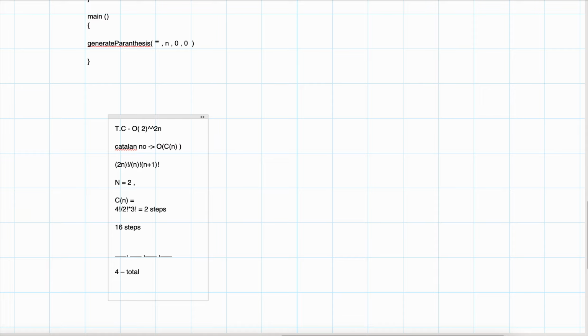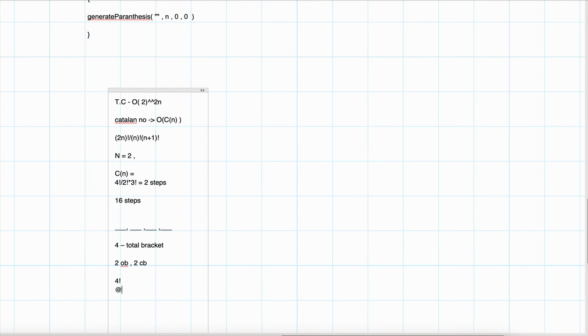This 2n factorial, this 4 factorial, is representing the permutation of those 4 brackets. And then n factorial into n plus 1 factorial: n is 2, so we have two opening brackets and two closing brackets. So 2 factorial and 3 factorial represent the arrangement of the closing brackets.